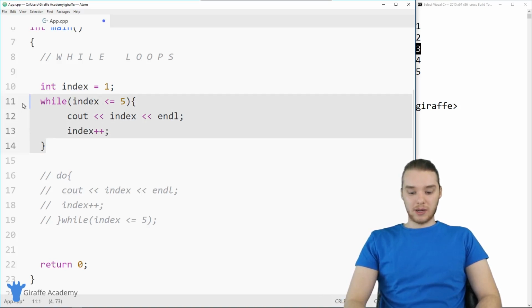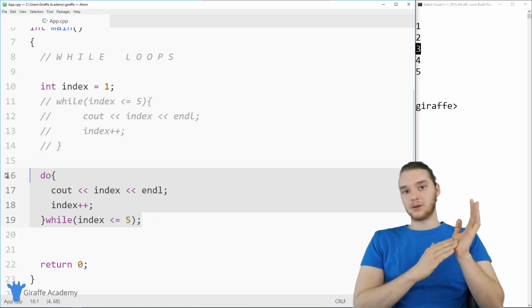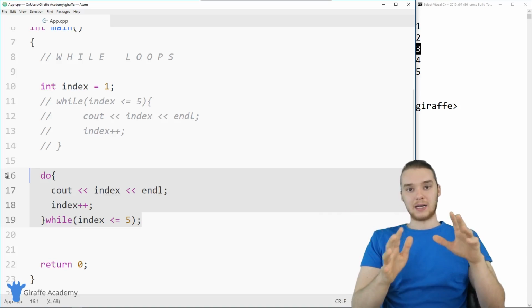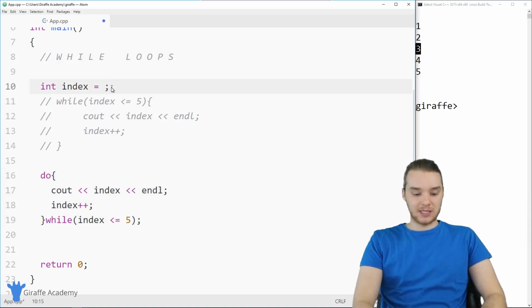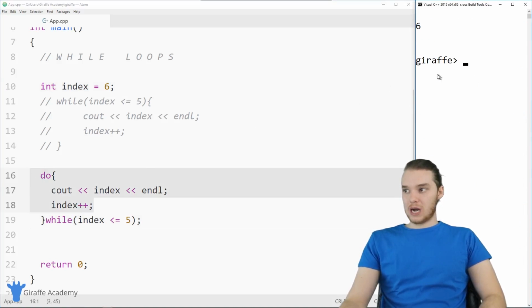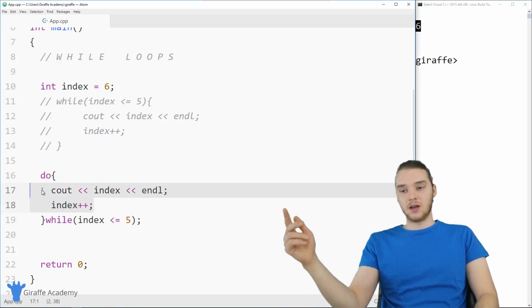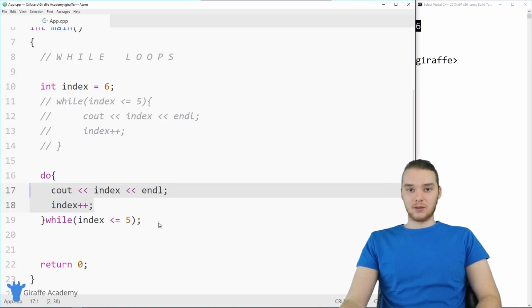In addition to a while loop, we can also define a do-while loop. A do-while loop is pretty similar. The only difference is that in a do-while loop, you execute the loop body and then you check the condition. So even if I had index up here equal to 6, I'll still be able to execute one iteration of this do-while loop because it executes the code before it checks the condition. Whereas in a normal while loop, it checks the condition and then it executes the code.